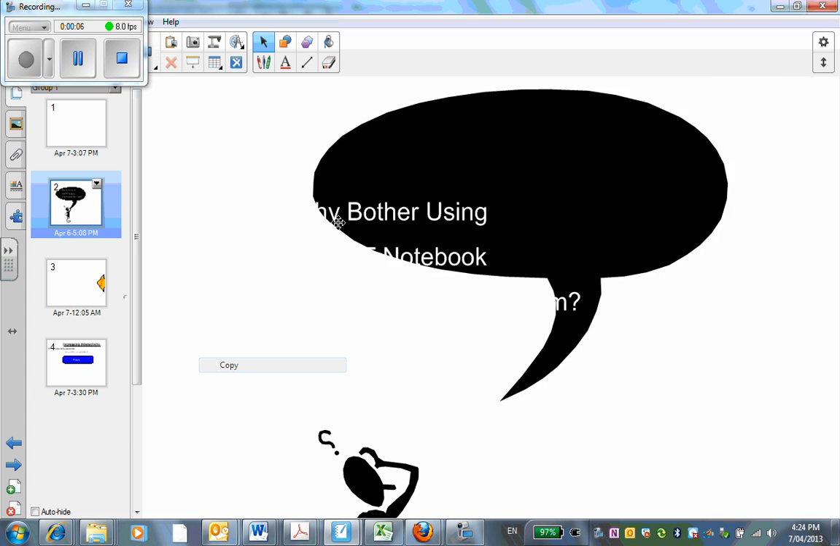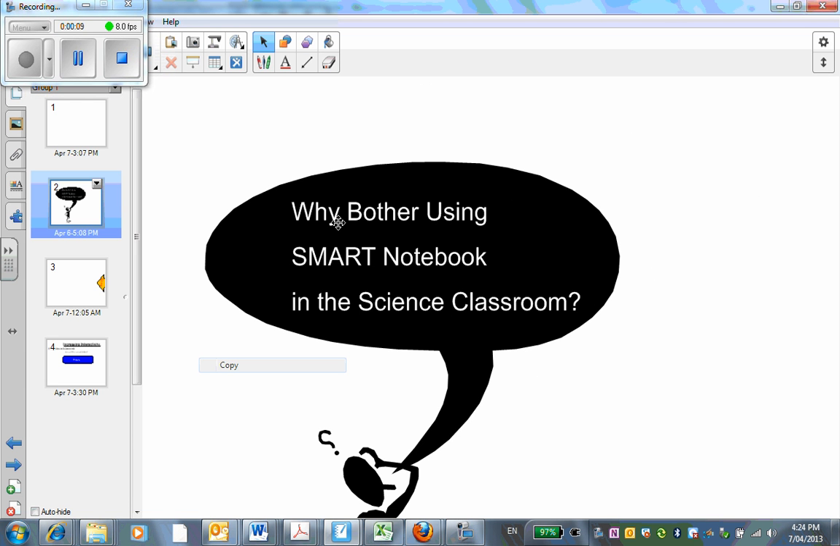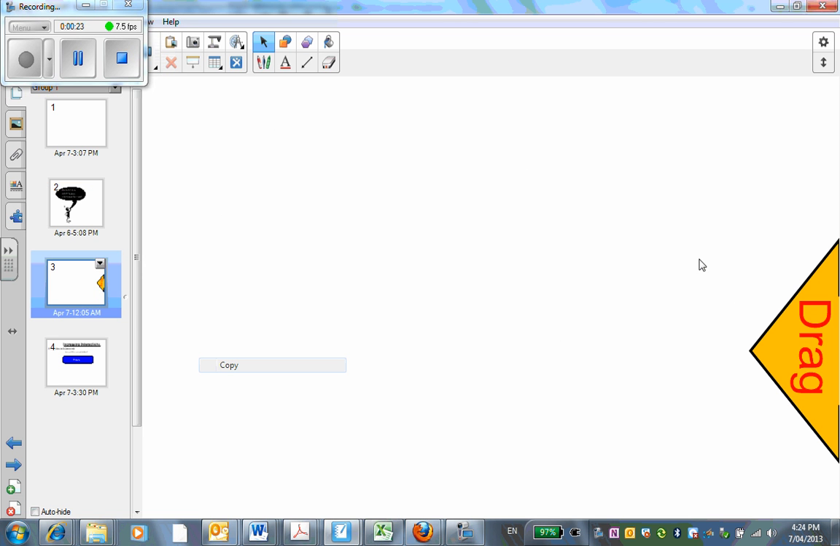Okay, what we're going to look at today is why bother using a smart notebook in the science classroom. We're going to look at lots of features that will help make teaching and learning more interactive. First, we're going to look at some very simple ways of getting kids involved in the lesson. And then we're going to have a look at how we can link websites up to and integrate it into smart notebook software to use with the smartboard.